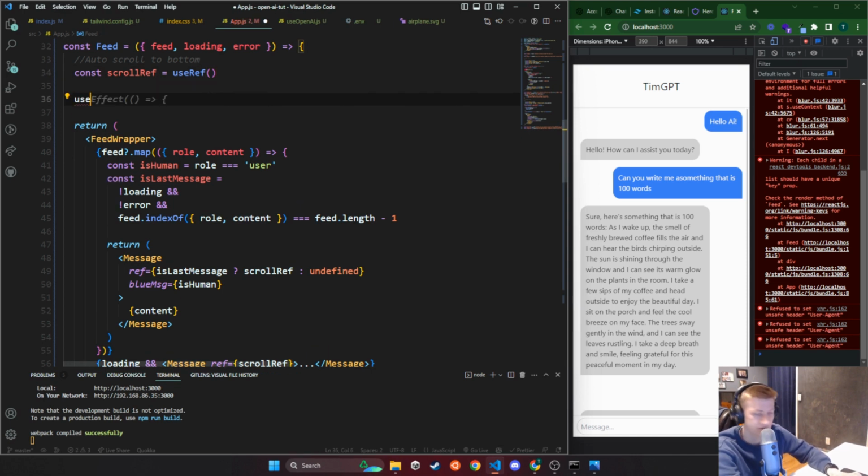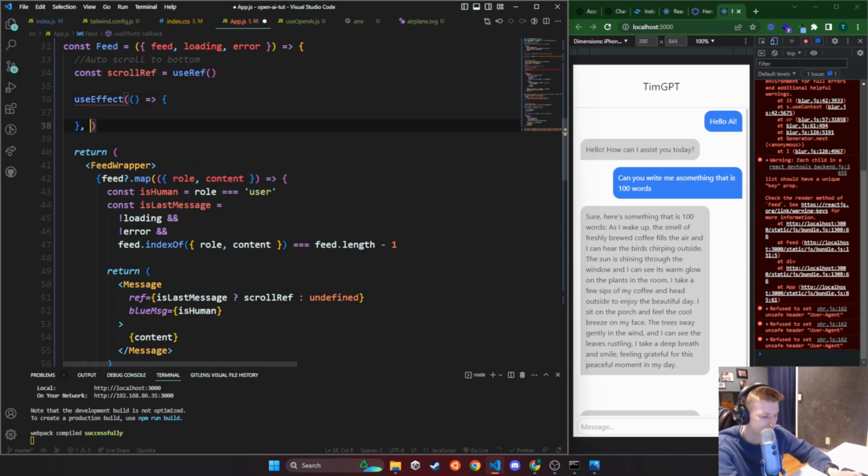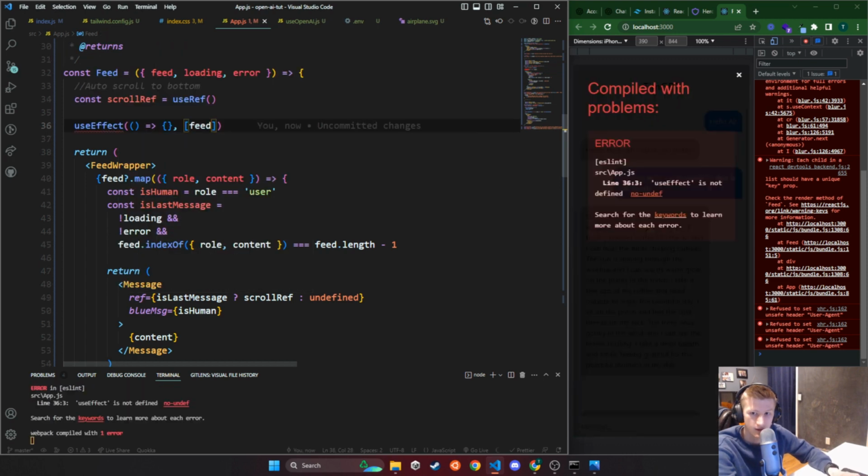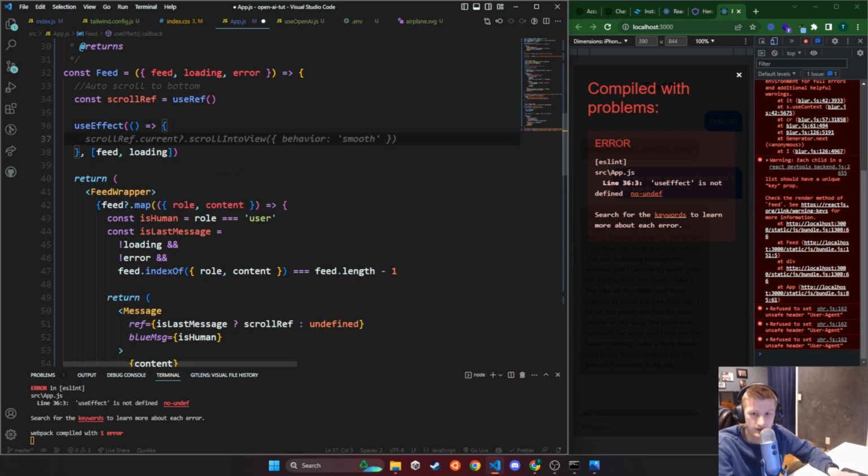Then we can make a use effect that's going to re-trigger every time the feed changes. So when new things happen to the feed, but we also want it to change if loading changes. Okay. Yeah, like that. Okay. Now we'll import use effect at the top of the file like that. And then what we need to do is we need to use this exactly. So if there's a scroll ref, so this is what the question mark's for. If there is currently a scroll ref in the current, then we want to scroll it into view.